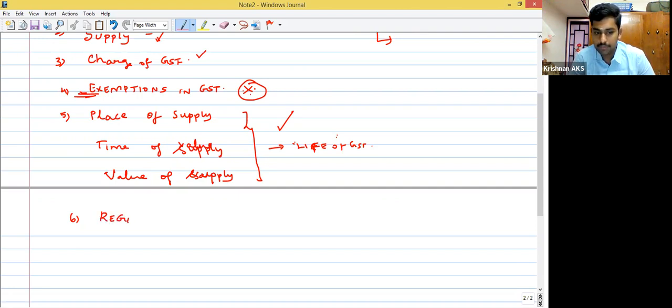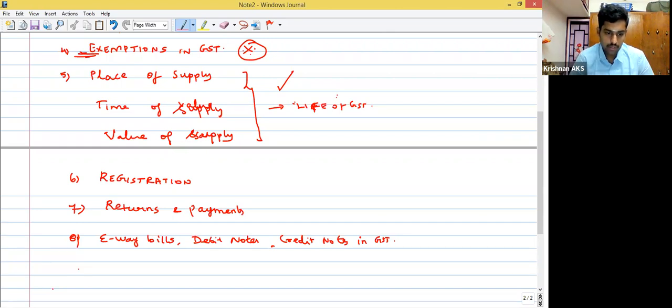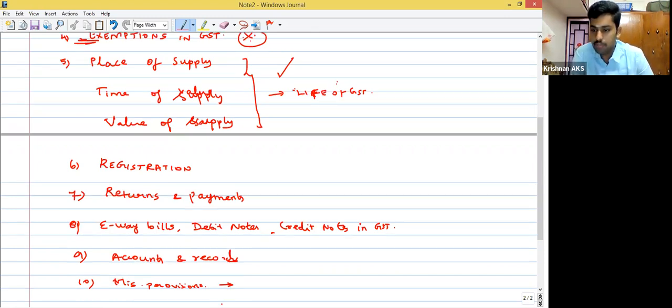All other chapters, for example, registration. Once again, an important chapter. Returns and payments under GST. The next chapter is e-way bill, debit notes, credit notes in GST. You see them, accounts and records. Last area is miscellaneous provisions. Here it includes all your other volume 3 chapters.